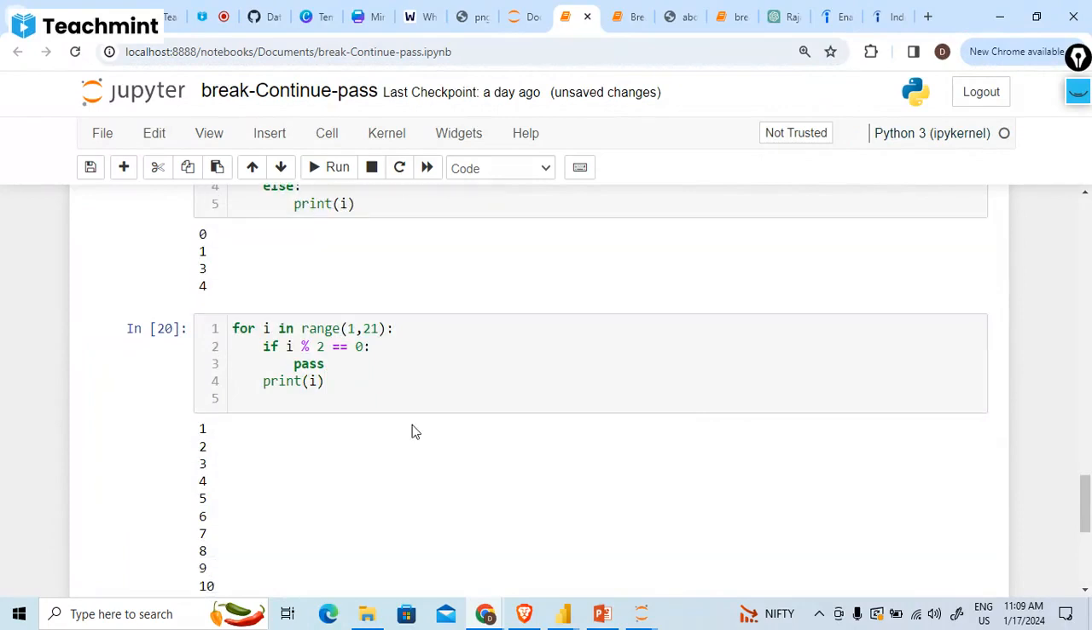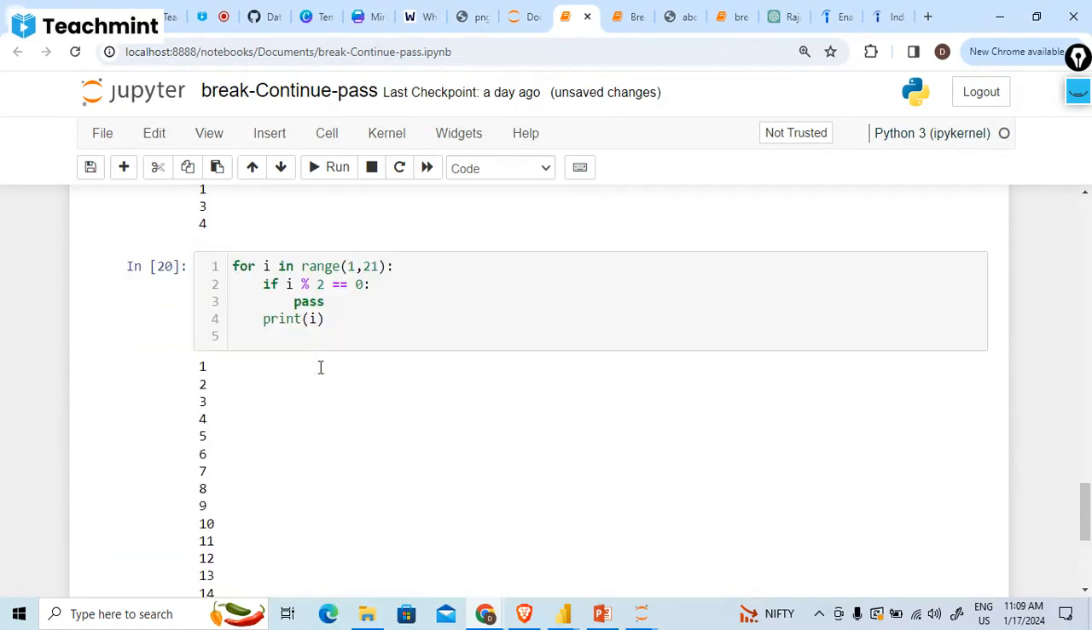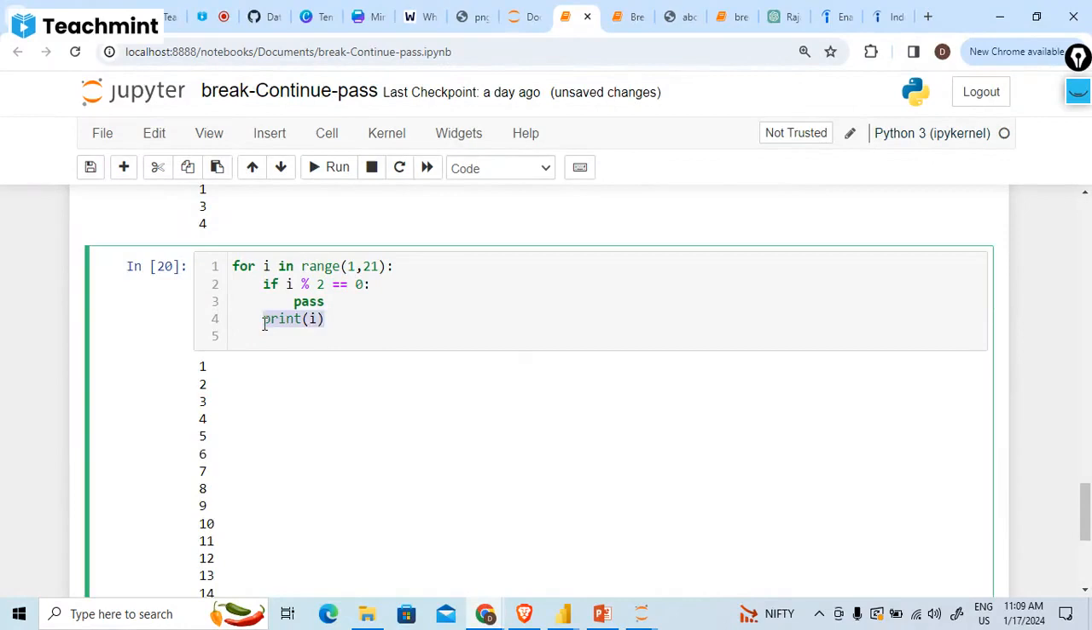Now look what this will print. If I percentage divided by 2 equal to 0, pass. Otherwise, else, print I.